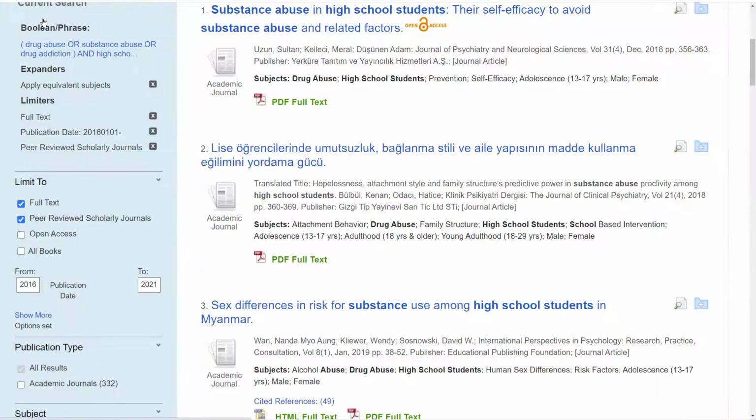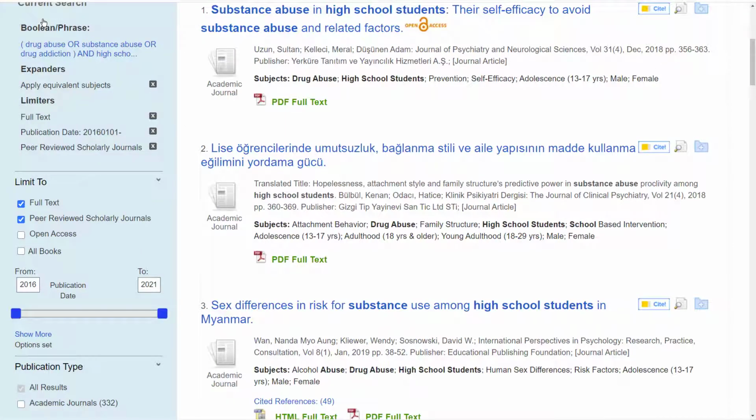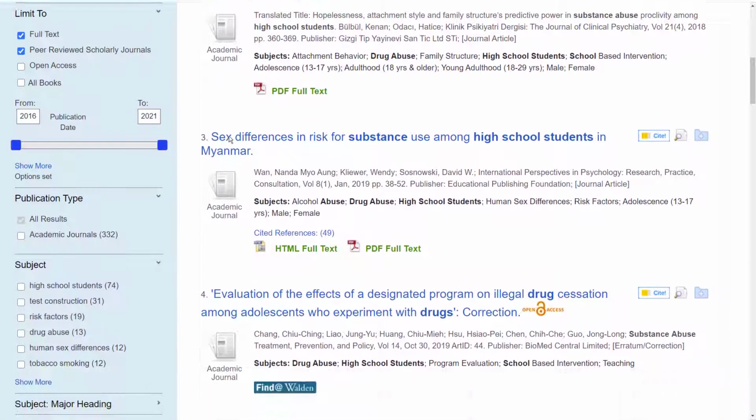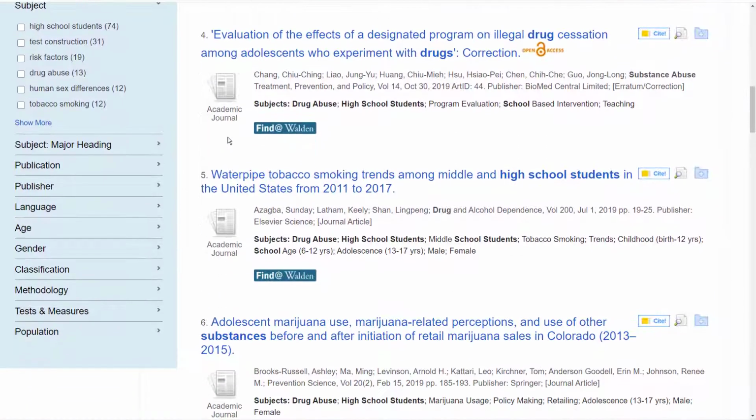The other way to access full text is through the Find It Walden button. This button means the full text of the article lives in another database. Find It Walden links you to that other database. There are a few things that can happen when using the Find It Walden button. Ideally, it will bring you directly to the full text article. It may also bring you to a list of databases where the full text is available.